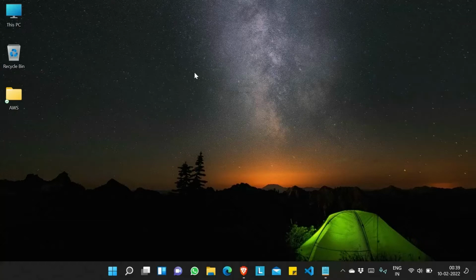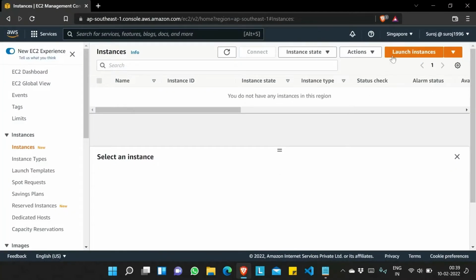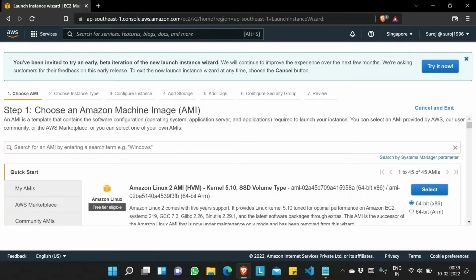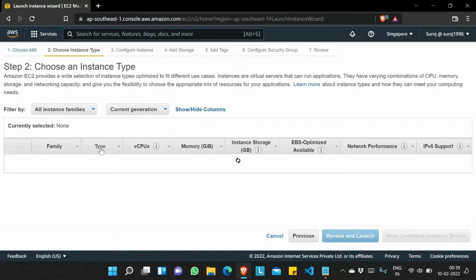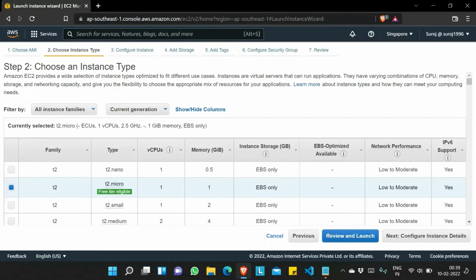So today we will see how to implement one classic load balancer at the top of two EC2 instances. Okay, so for that I will go to my AWS account first. Here you can see I am in Singapore region and I will launch two EC2 instances. We'll click on launch instances, choose Amazon Linux 2 AMI, and choose the instance type as t2.micro.